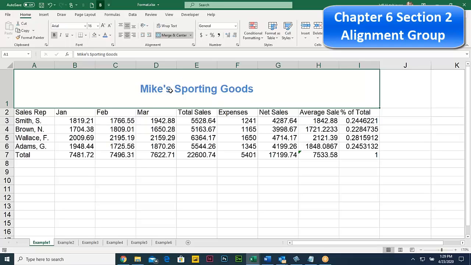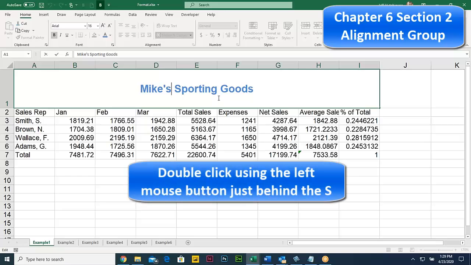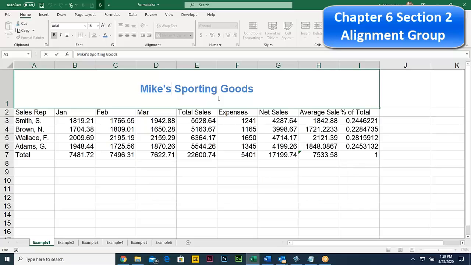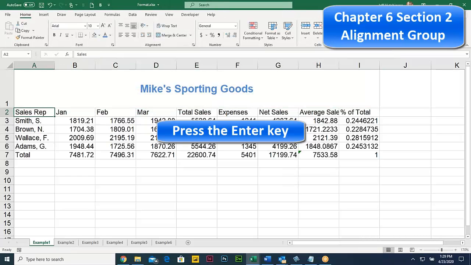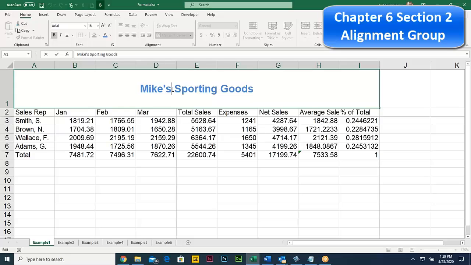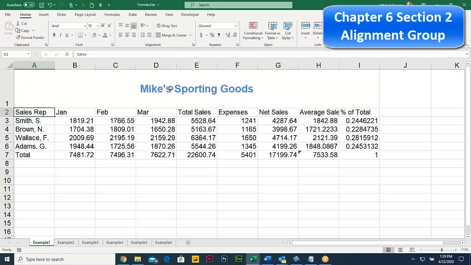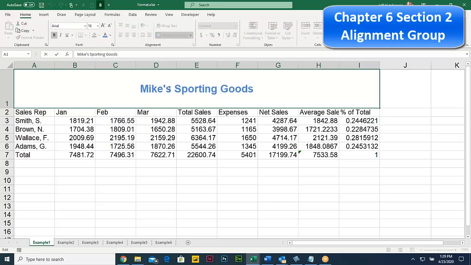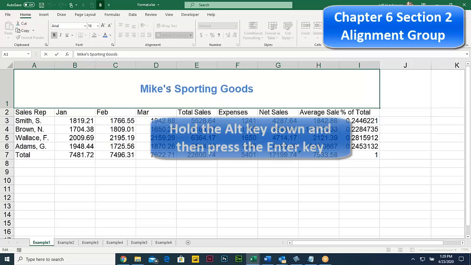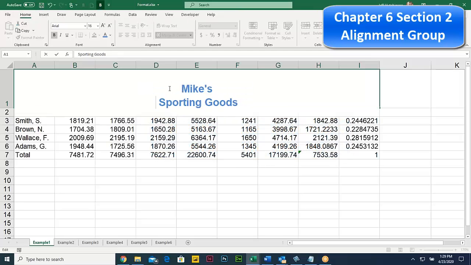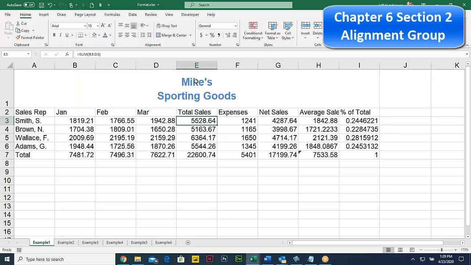Now there's a hidden command that I want to talk about. If I want to put Sporting Goods underneath Mike's, I can double click on the S. Now in Word, if I hit the Enter key, it would put Sporting Goods on the next line. But when I do this in Excel, it just drops down to the next cell. So I'm not able to hit return there to put Sporting Goods underneath Mike's. There is a special way to do it. You don't hit the Enter key to do this. There's a special Enter you can use. It's called Alt Enter. So hold the Alt key down on the keyboard and then press the Enter key. It actually breaks it on the same line. A lot of people have wanted to do this, but they never could figure out how to make it work. But it is a special command called Alt Enter.